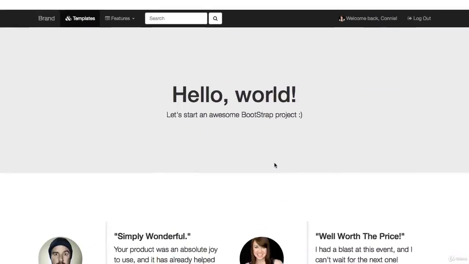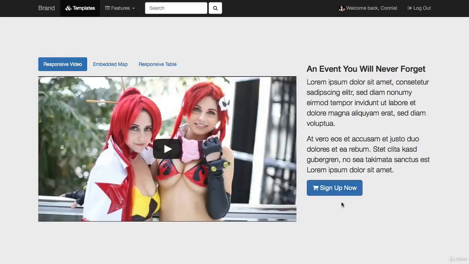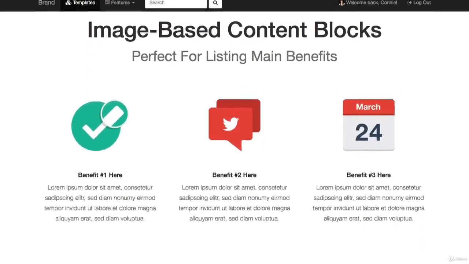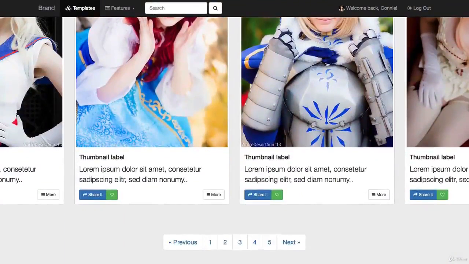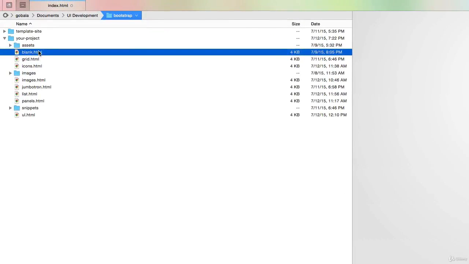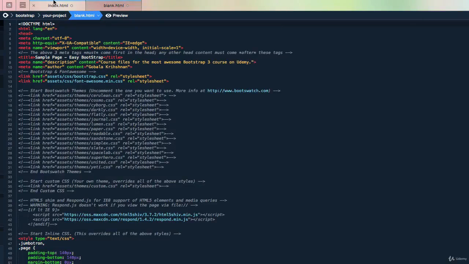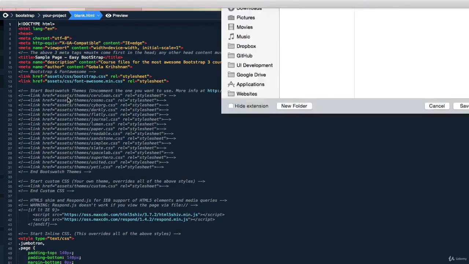So let's start with a simple basic button, and there will be something like this. I'm going to show you how to create a very basic button, and then from then we'll move on to creating button groups and also creating button toolbars that contain several button groups. So let's get back to the course files over here. Let's open up blank, and I'm going to save this as buttons.